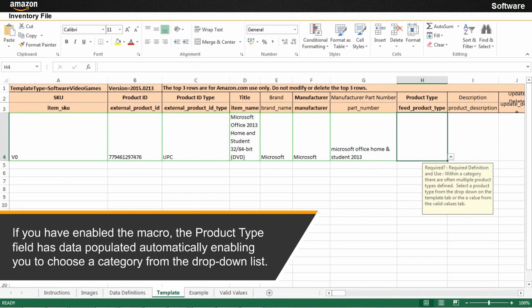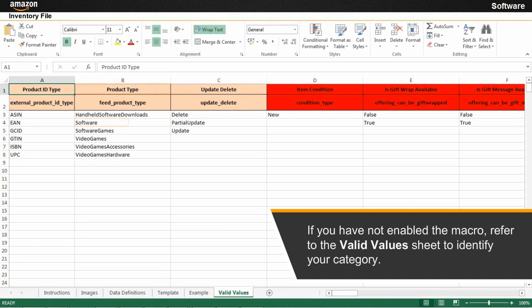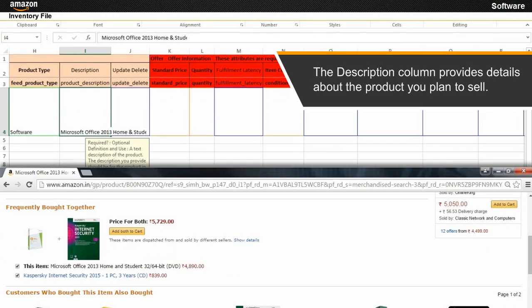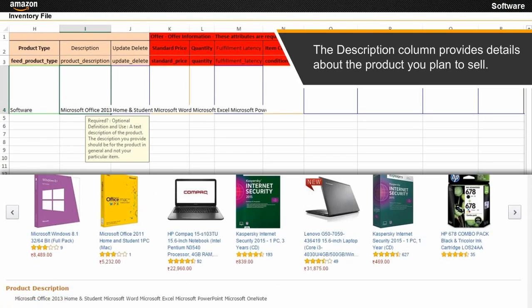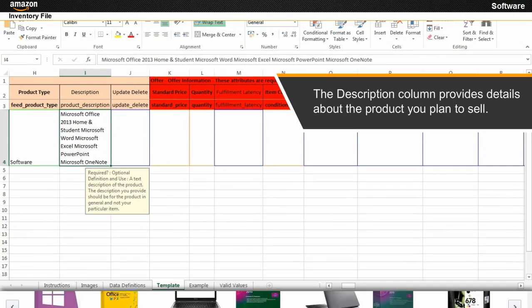If you have enabled the macro, the product type field has data populated automatically, enabling you to choose a category from the drop-down list. If you have not enabled the macro, refer to the valid values sheet to identify your category. The description column provides details about the product you plan to sell, which is displayed on Amazon.in.